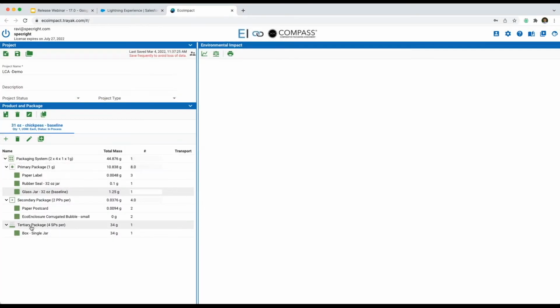In addition, you'll see that there's also the number of secondary packages per tertiary, or the number of primary packages per secondary, right? So these numbers that you see here, these are also mapped from Specright. So these can come from the Specright data itself, as well as the occurrences, right? So in some cases, let's say you have a couple of labels. So in this case, 3, for instance, right? So this is also something that we send over from Specright.